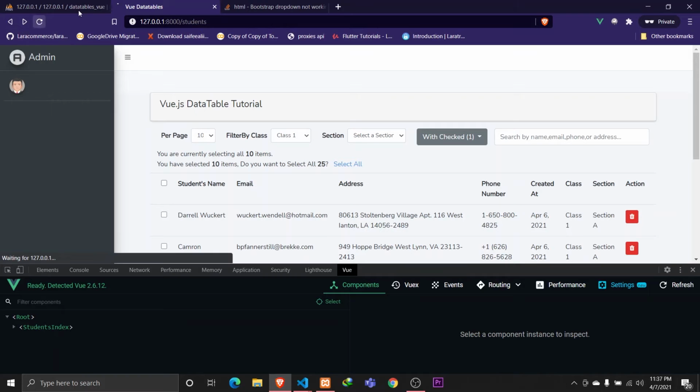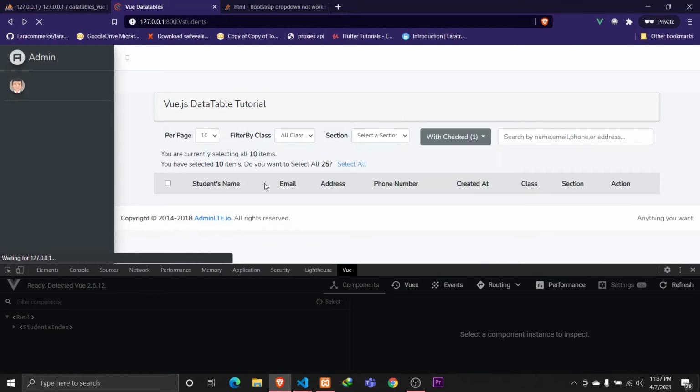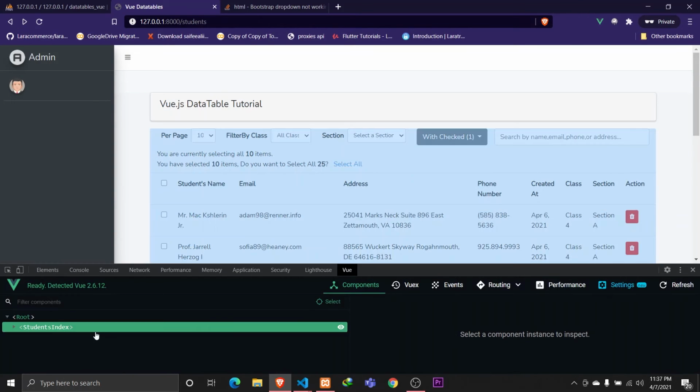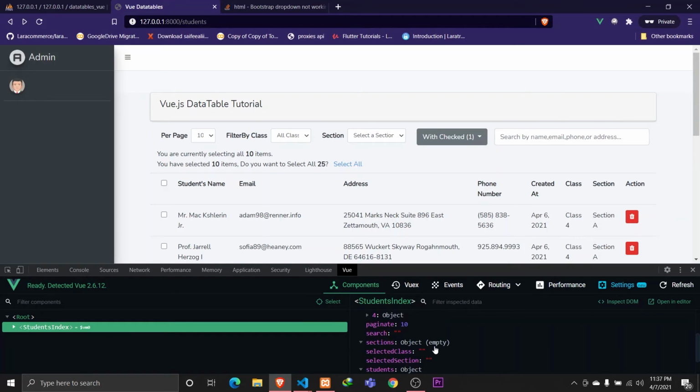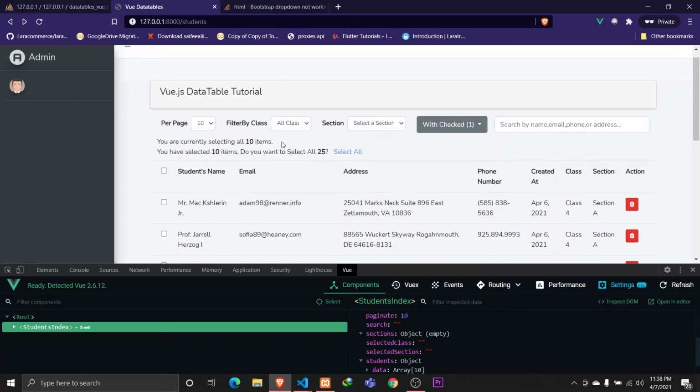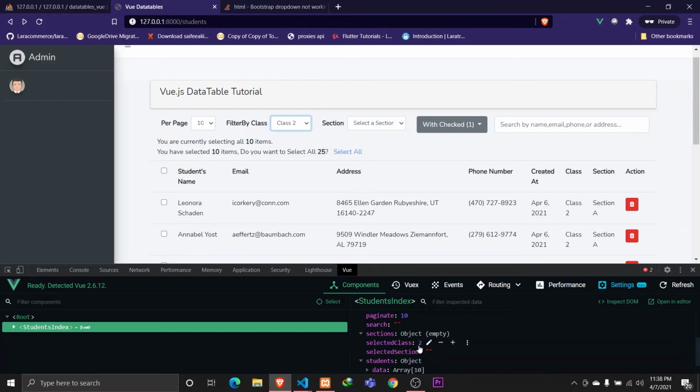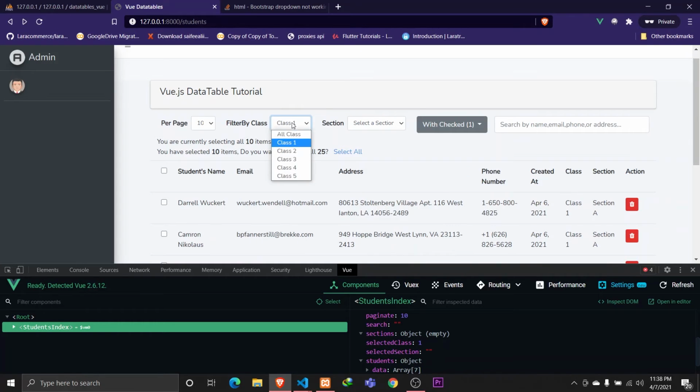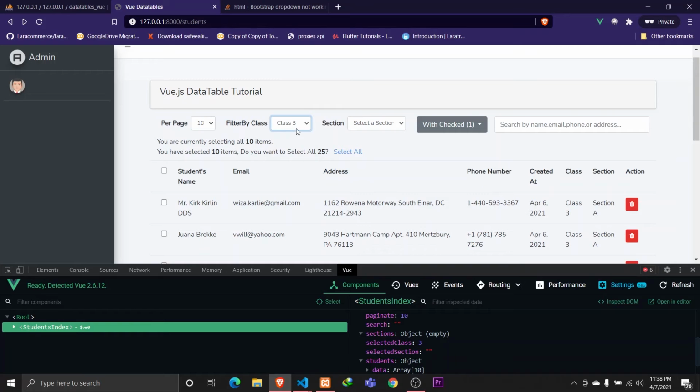Now, if we go ahead and reload our browser and inspect the students index, for now we have the sections object as empty. And when I go ahead and change that to class 2, then we have selected class as 2 and we have selected section as empty. But okay, we also have the sections as empty. That shouldn't be the case.